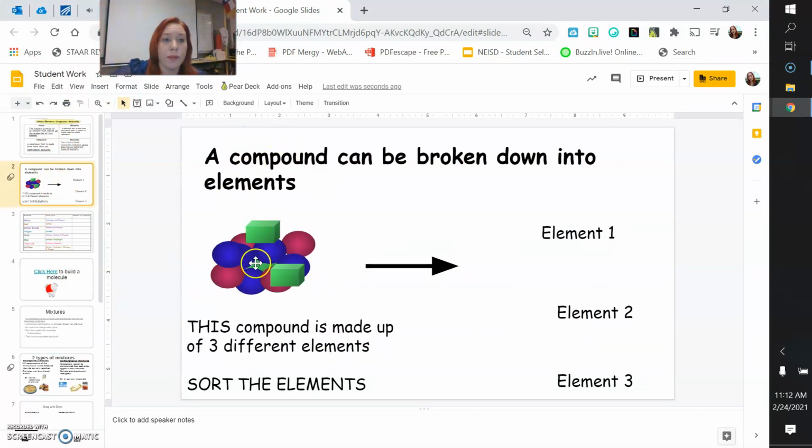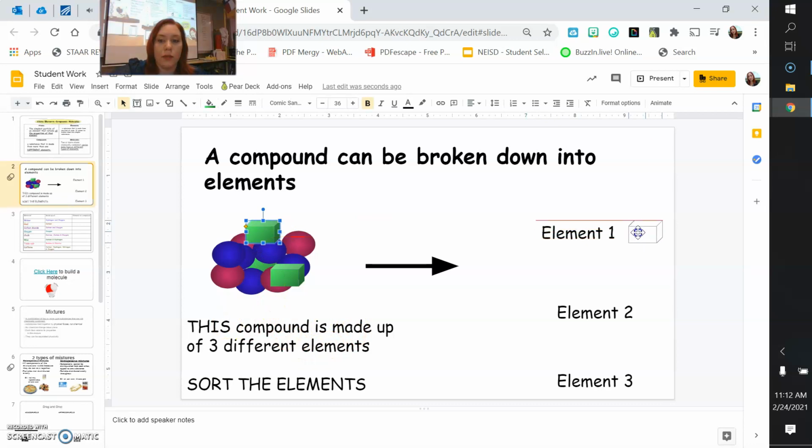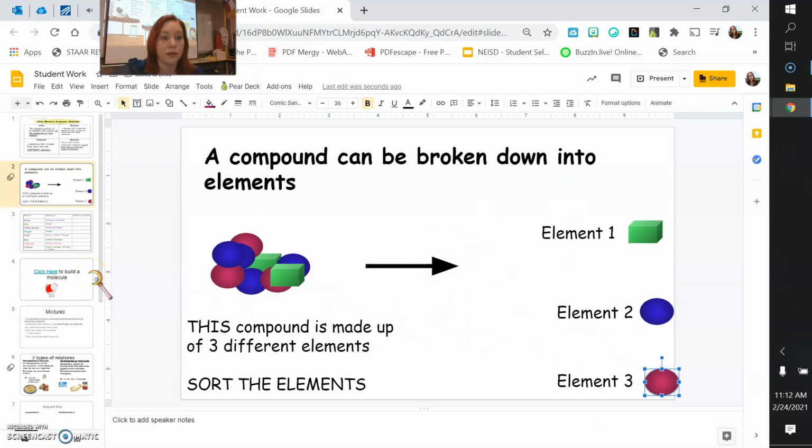So this is a picture of a compound, and I want you to break it down into elements. So this compound is made of 3 different elements, so your job is to sort the elements. So you're going to find out how many atoms of element 1 are in this compound, how many atoms of element 2, and how many atoms of element 3 are in this compound. So go ahead and sort your elements and find out how many you have in this compound. And you can pause the video while you do that.